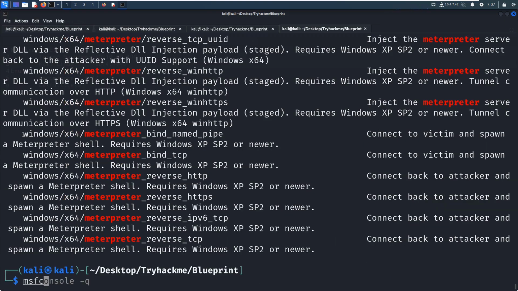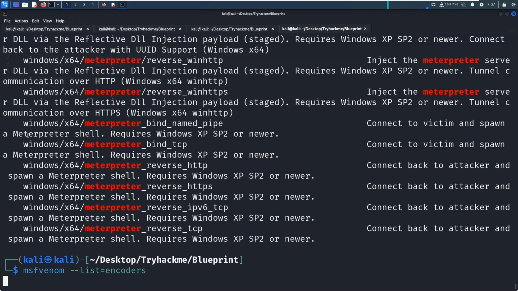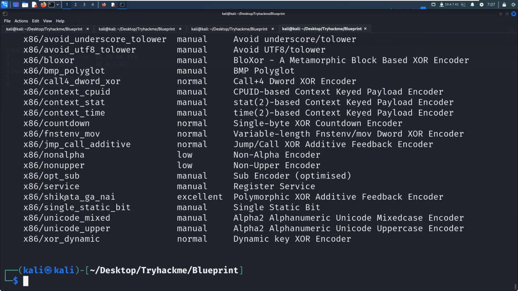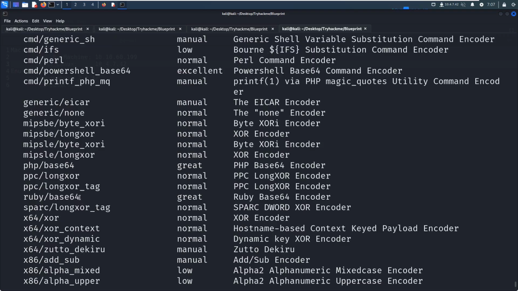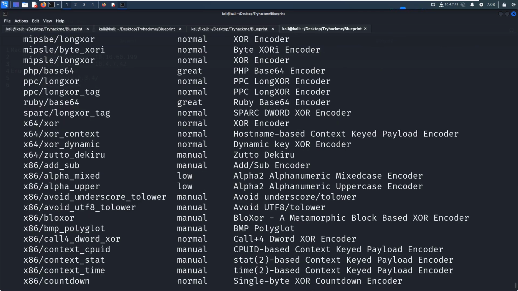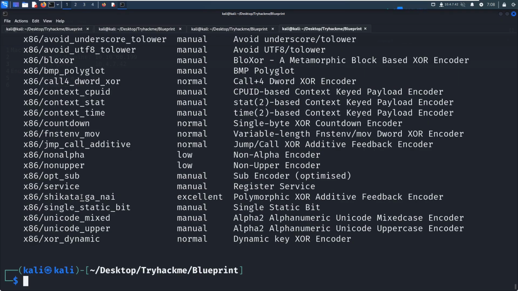Okay, let me show you. msfvenom list encoders. We cannot remember everything, right? But if we can grasp this method, then we can get our work done perfectly. If you check this list, yes, I like to use this one.